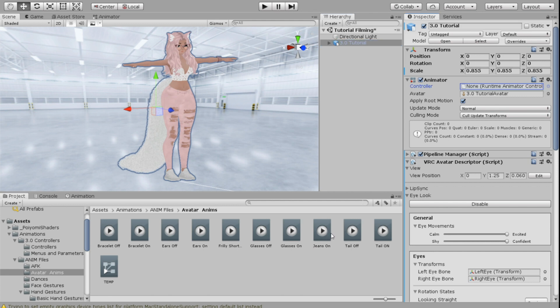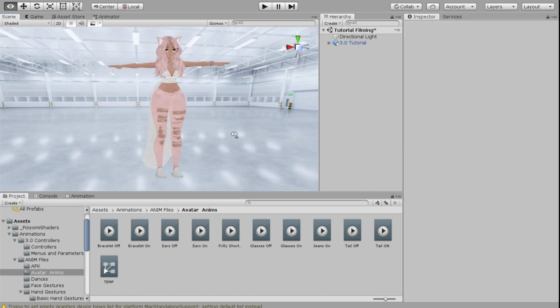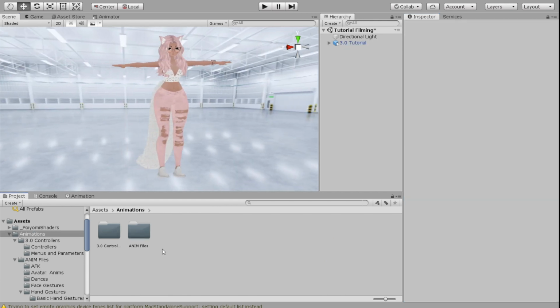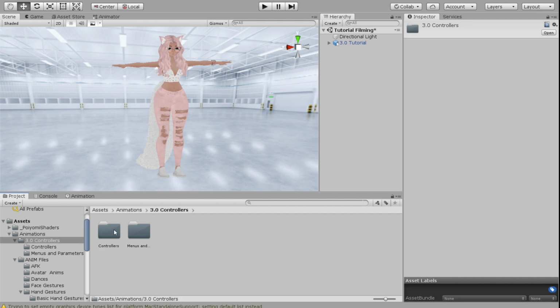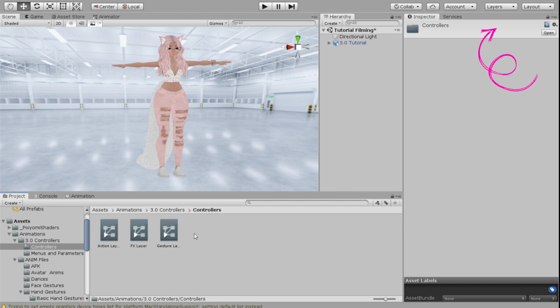Now that I have my jeans on and my frilly shorts on animations ready, I'm going to go ahead and start the animation process for this. I'm going to go into my 3.0 controllers that I have already made, and if you don't have these controllers, go ahead and take a look at some of the other videos that I've made for Avatar 3.0. So today we're going to be focusing on the effects layer.